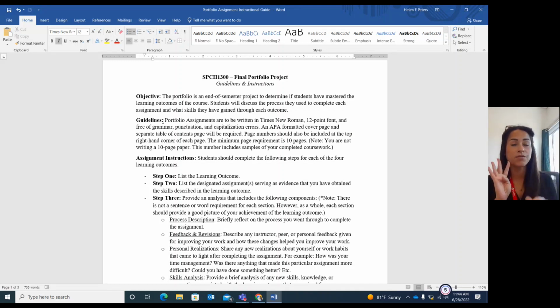Okay, then you're going to have maybe 4 pages of just short reflections. And so that takes up 8. And then you have a table of contents page and a cover page. So that's the full 10 pages. So I just wanted to clarify that because some students start freaking out when they see that 10-page minimum.